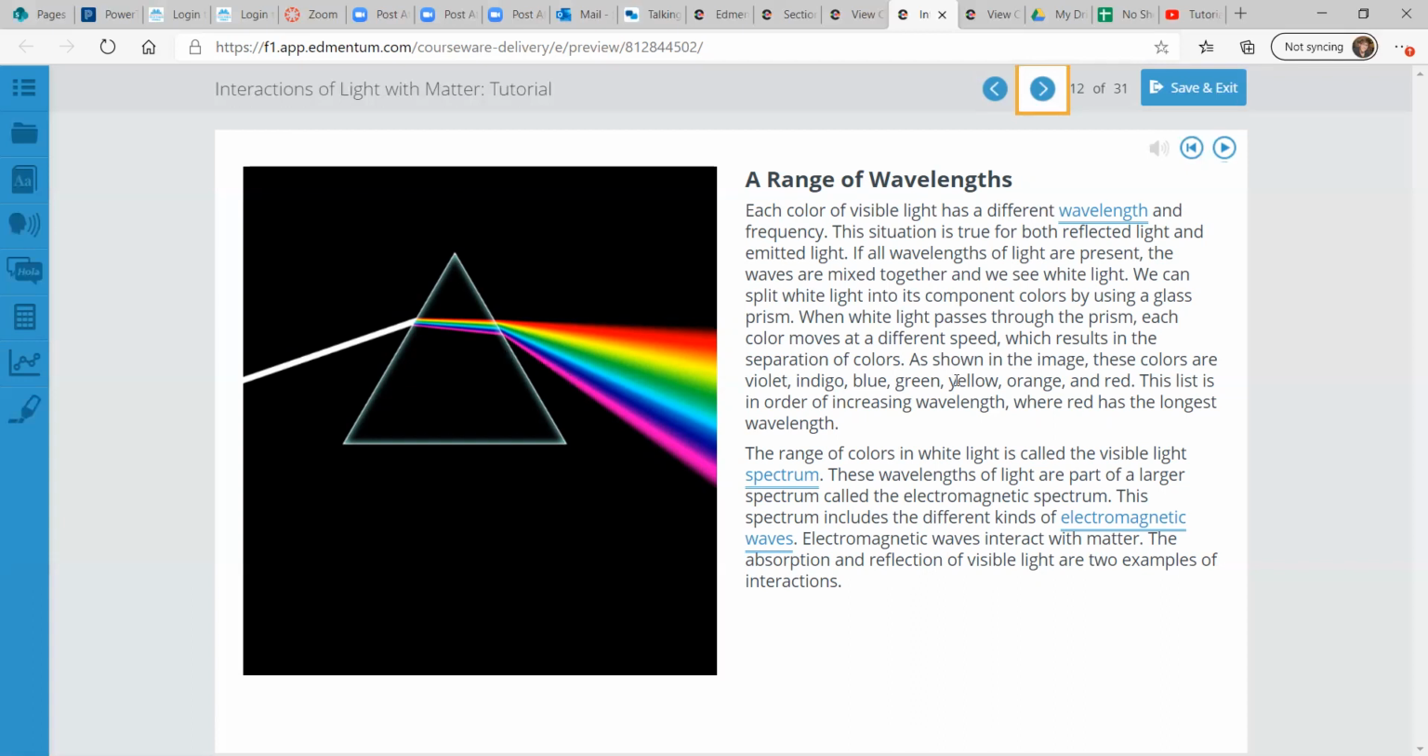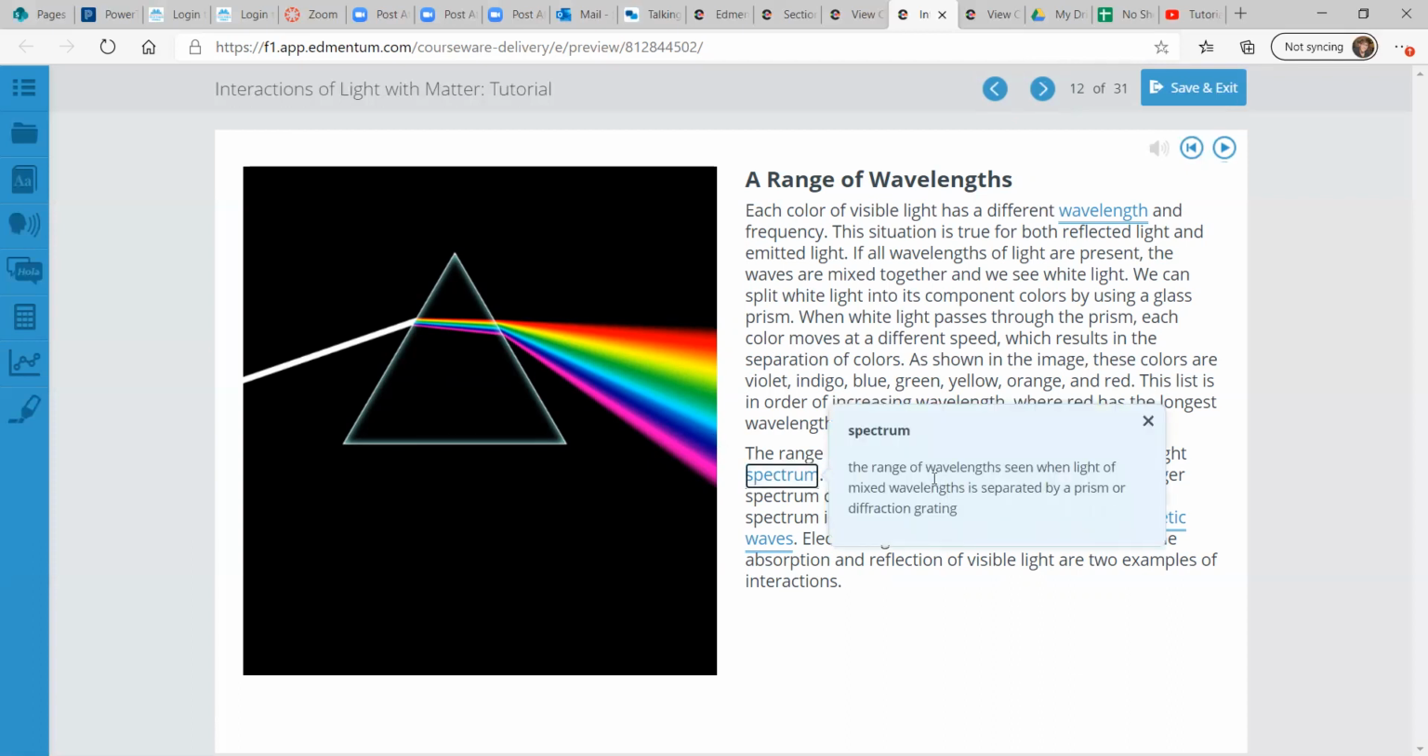As shown in the image, these colors are violet, indigo, blue, green, yellow, orange, and red. This list is in order of increasing wavelength. So we have violet having the shortest, and then red being the color with the longest wavelength. The range of colors in white light is called the visible light spectrum. And that's the range that we can see when light of mixed wavelength is separated.